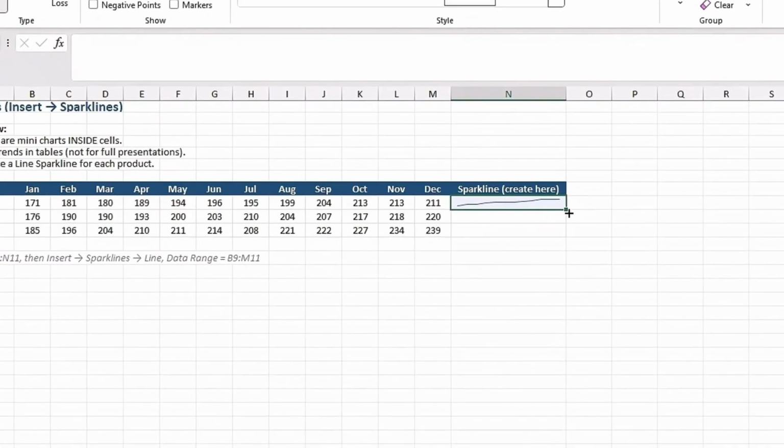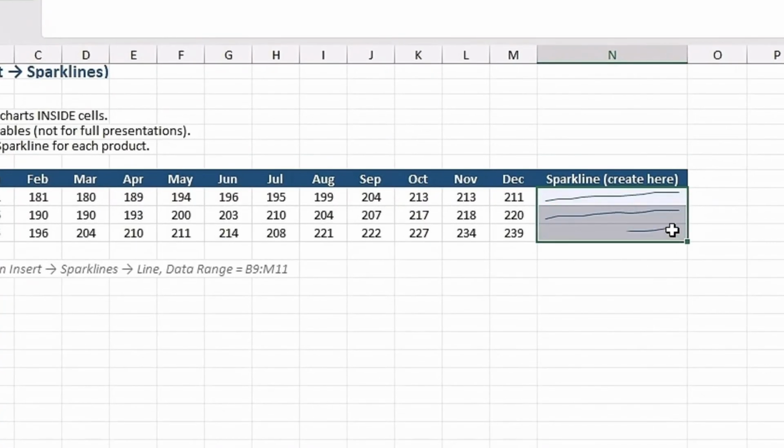And now I can scan this table and immediately see, is the trend going up, down, or staying flat, without reading every number.